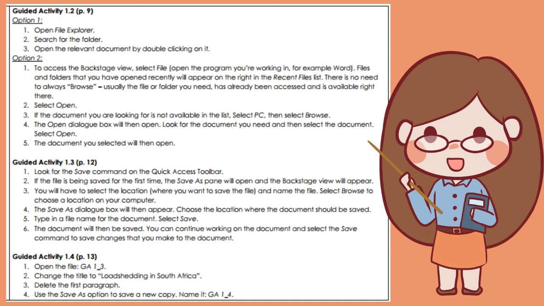4. The Save As dialog box will then appear. Choose the location where the document should be saved. 5. Type in a file name for the document. Select Save. 6. The document will then be saved. You can continue working on the document and select the Save command to save changes that you make to the document.